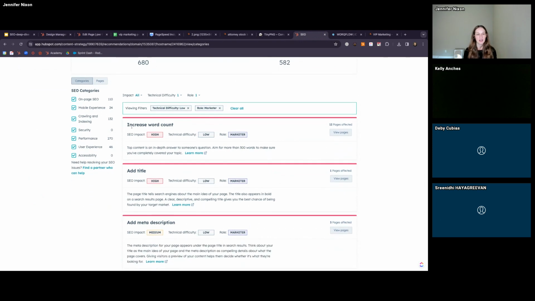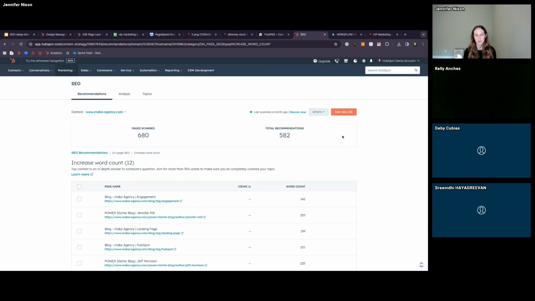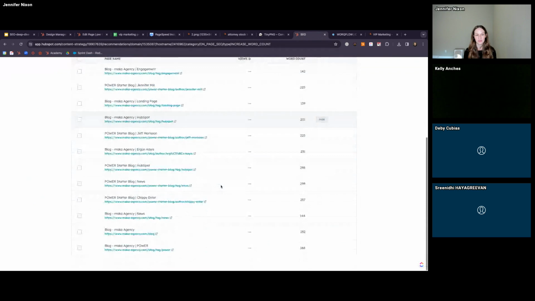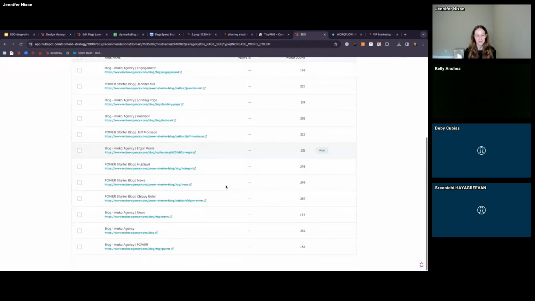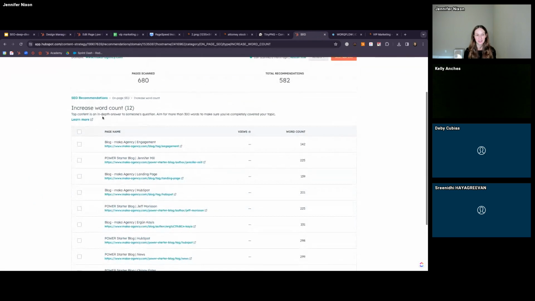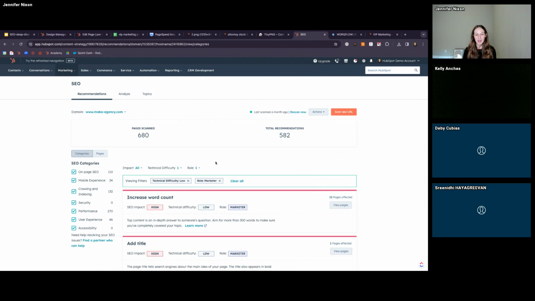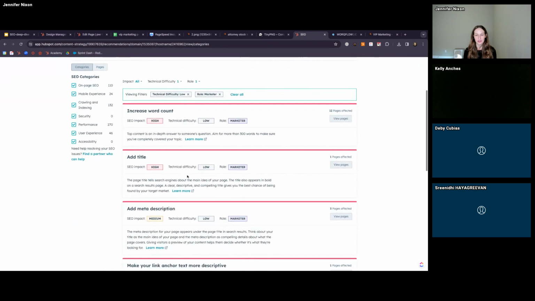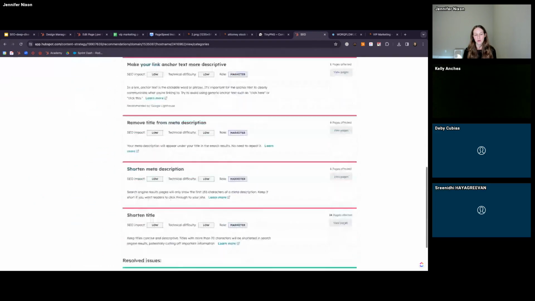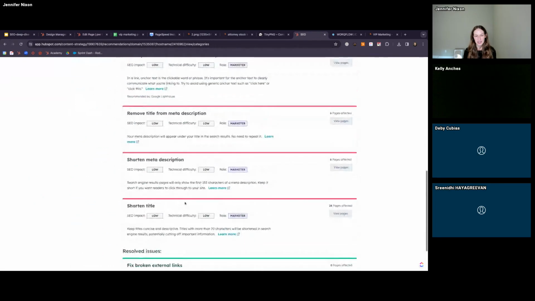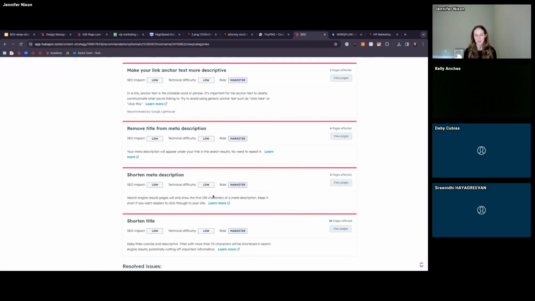if you can start to tackle some of these, like your SEO impact is high, so increasing your word count. There's 12 pages where you could improve your word count. This has a demo site in it, so there's a lot of lorem ipsum text, so definitely opportunity to improve content there. Being able to go through and check these off and see that number go down, work through them. Look, shortening your title, shortening your meta description.